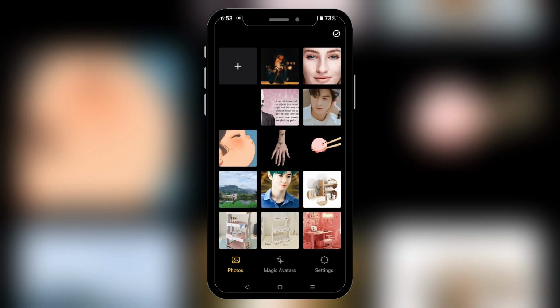When you're inside it, you will see a list of photos that you have edited earlier or that you have imported earlier. If the photo in which you want to change the filters is right over here, simply tap on it. And if you want to change the filter of a photo that is not here, simply tap on the plus button right over here and import the photo that you want to edit.